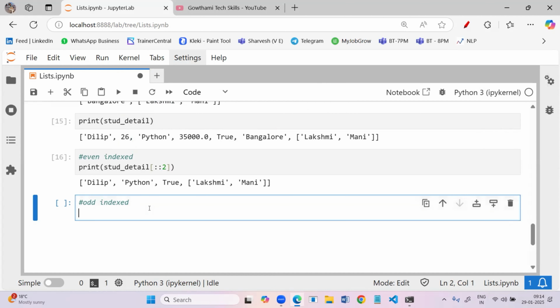Until the end I need to write, that's why I'm not giving the stop value. And the step I'm giving as 2, because I want to get odd values just by incrementing by 2. That is the reason I should give the step value as 2. Now just run and check it. You will see the values as 26, 35,000 and Bangalore.